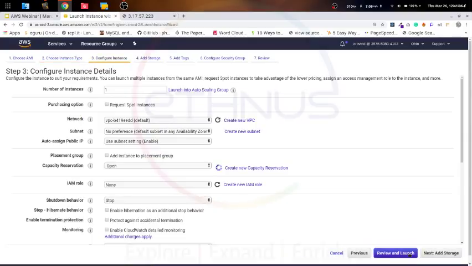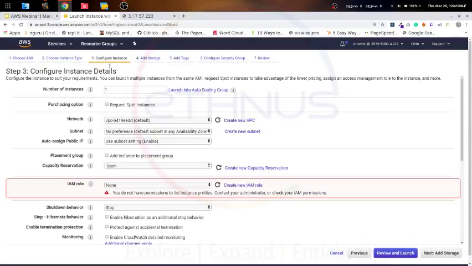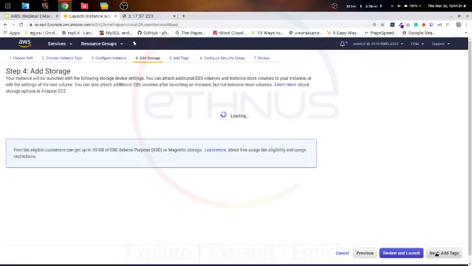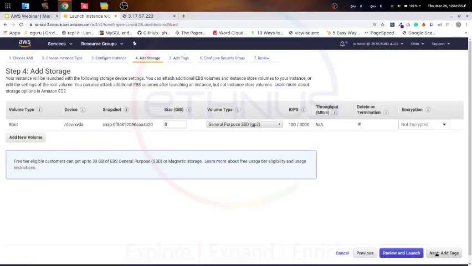The next step is configuring the instance, which is the third step. Guys, for this particular demo, I will not be able to explain each and every option that is given here. I would recommend you to just click on the next step without changing anything in step number 3. Just click on add storage. Do not change anything in step number 3.